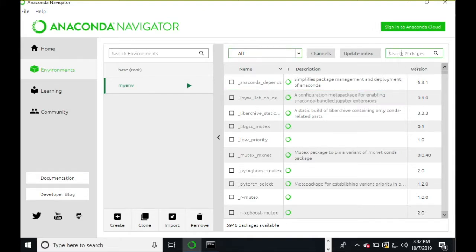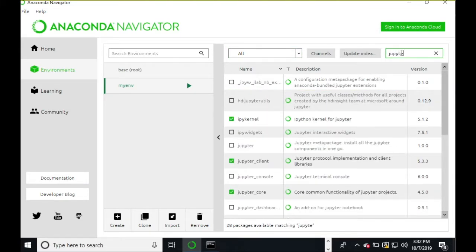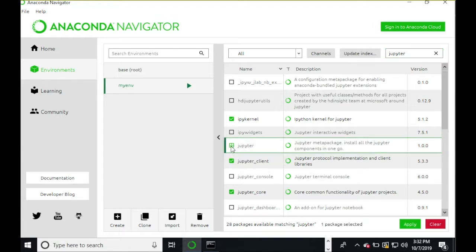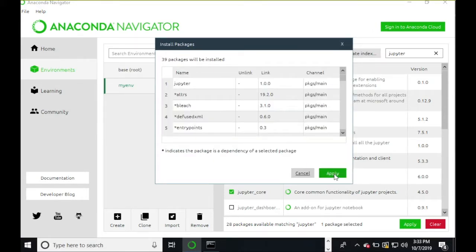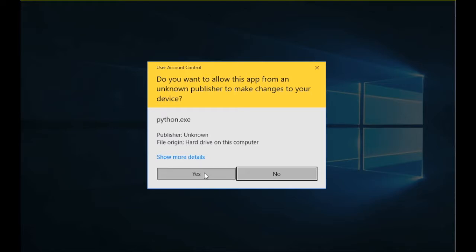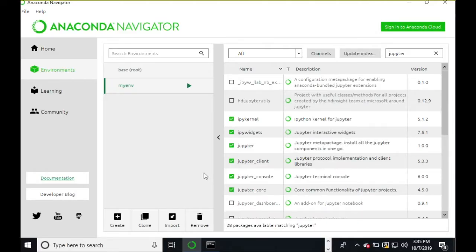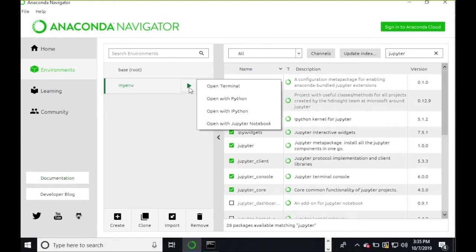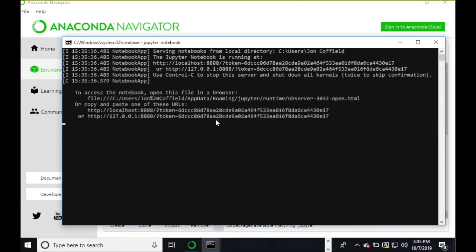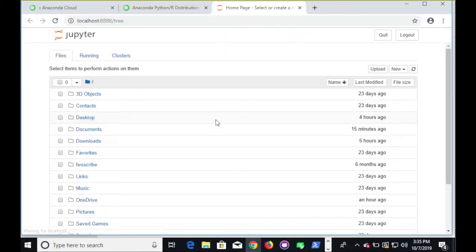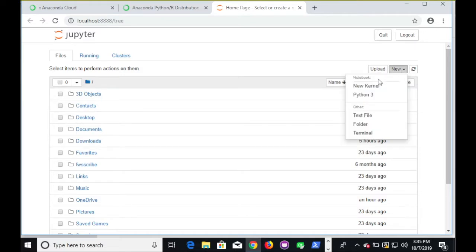So we'll click All there, and then we're going to type Jupyter. And we can see the Jupyter package is not installed. We click it, and then we click Apply, and then that will begin the installation process. It might ask you if you want to allow Python to change your computer, and you want to say yes there. And now if we click the play button, you can see that Open Jupyter Notebook is an option in that environment. And you'll see the server start. Obviously, our kernel is available.